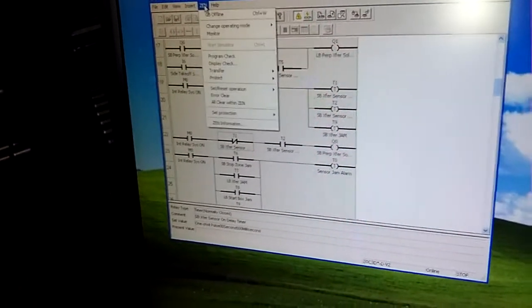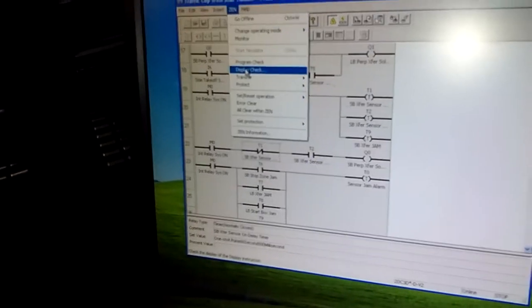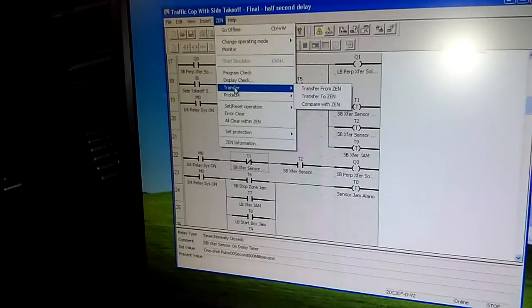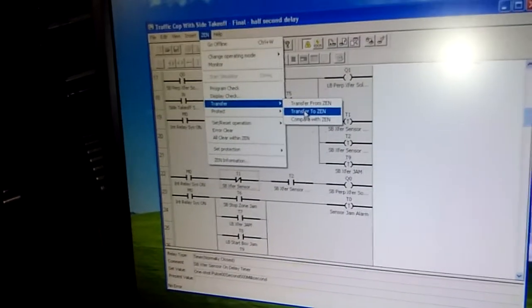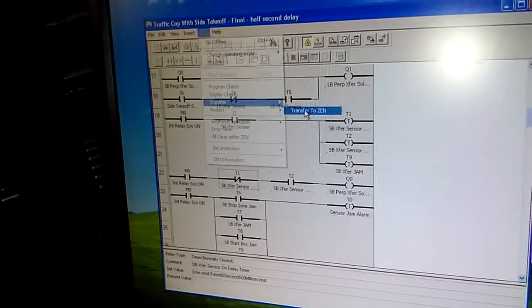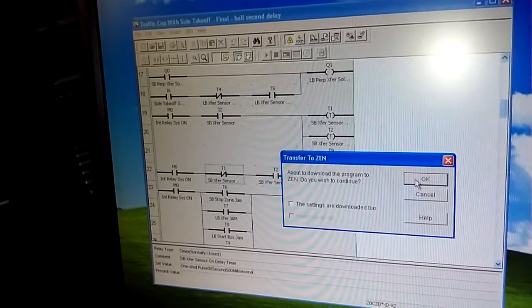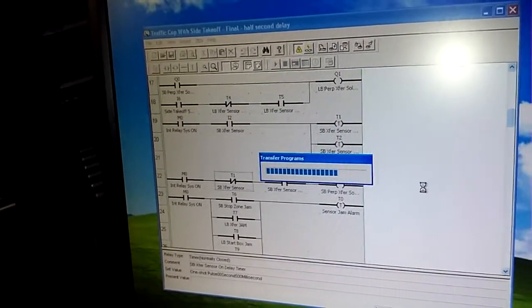So then we're going to go to here, back here, and say monitor, transfer, transfer to Zen. So the transfer to Zen is actually all we care about. And say, about to download program, say OK. So it's transferring the program, we hope.